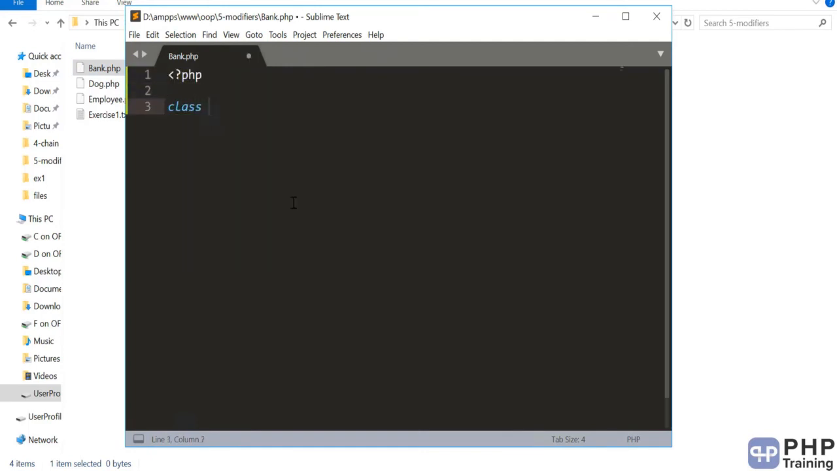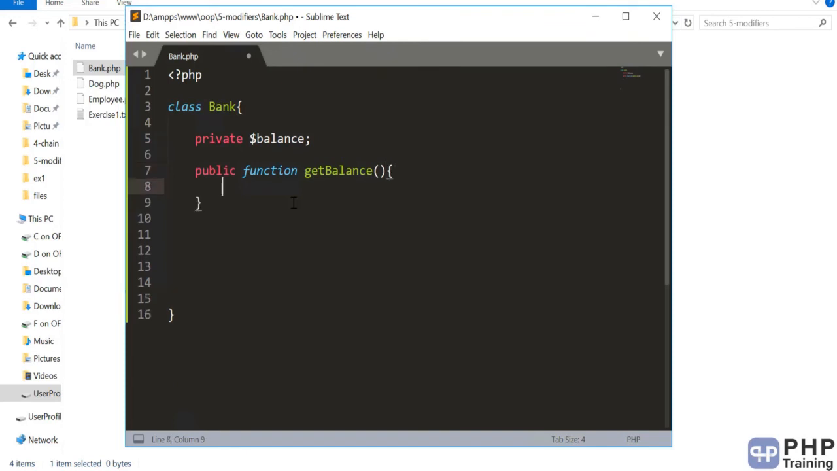So let's define the class. The first thing is you have to define the property as a balance and make sure it's not accessible, so make it private. Okay, now you can write the functions of get balance. And you have public functions.